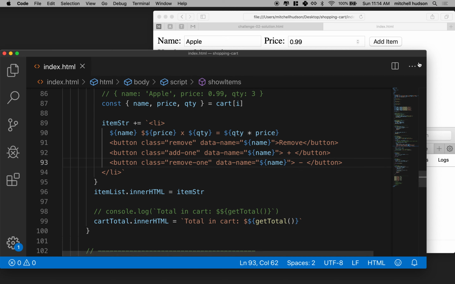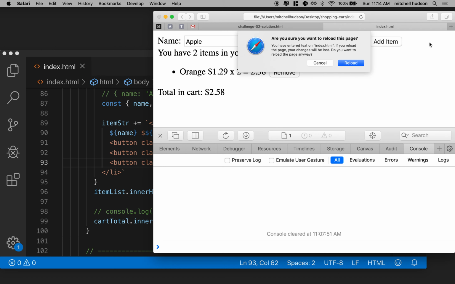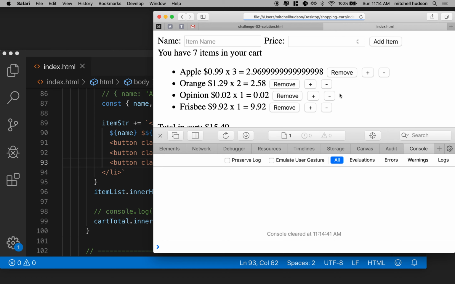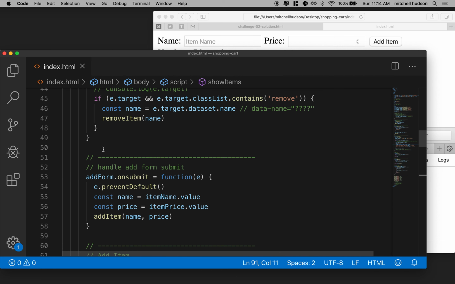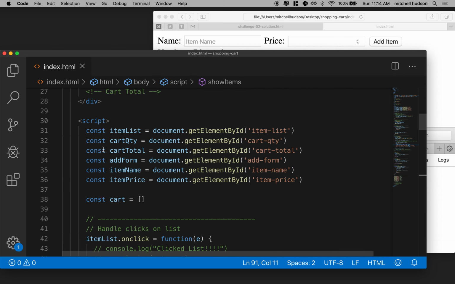So if I save this and I refresh here in the browser, you can see that I get all the items, and they all have a minus button and a plus button. And these don't do anything yet, but we'll have to handle a click on those, right? And we can do that the same way that we handled the click on the remove button, okay?